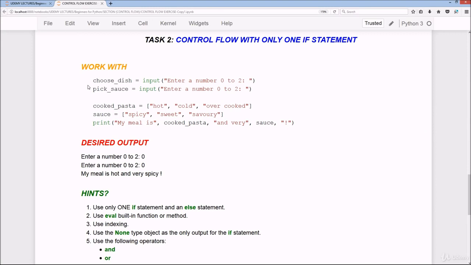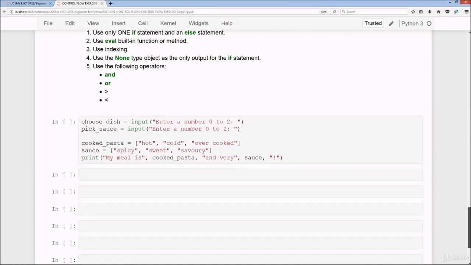So like before, I've taken the liberty of copying and pasting this code into an empty cell, and we've got a desired output here of enter a number between 0 and 2, so put 0 and 0 here for both the inputs, and then my meal is very hot, it's hot and very spicy. So I've got these hints here, and I'm going to be referring to them.